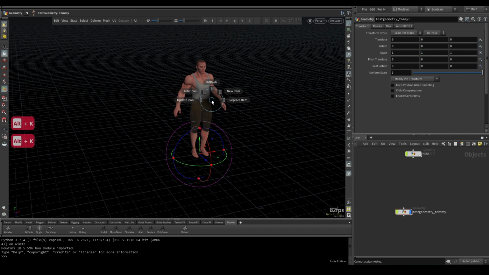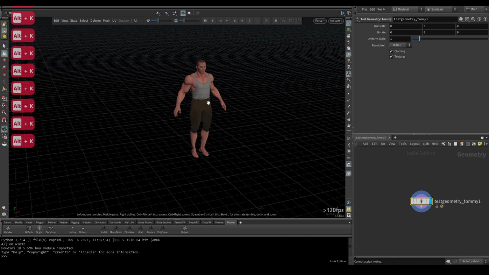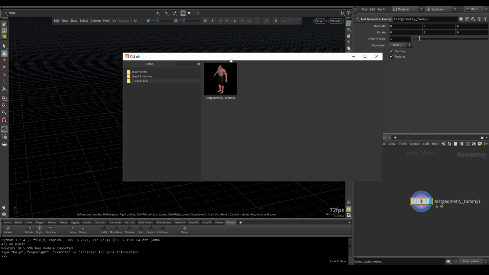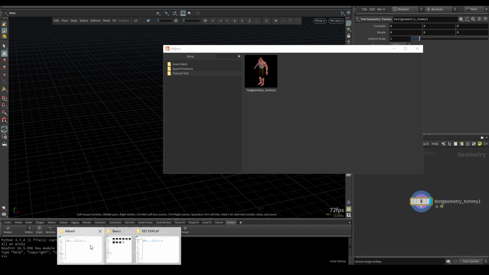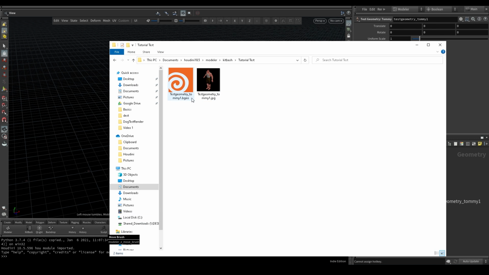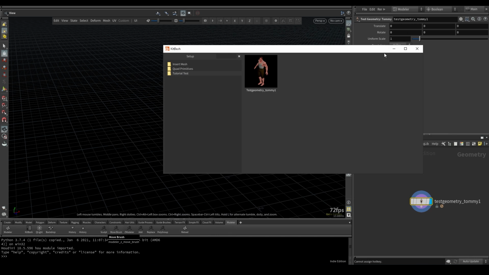If I press Alt K to get the Kitbash open, I'll just go new item. Oh, I think I have to hop into here. Let's go new item. And then you'll see it automatically snap into place, take a little screenshot, and save this to the Kitbash folder. So now I always have this test geometry Tommy in my tutorial test, saved as a BGEO, and it saves the little thumbnail. So, I mean, it's awesome.